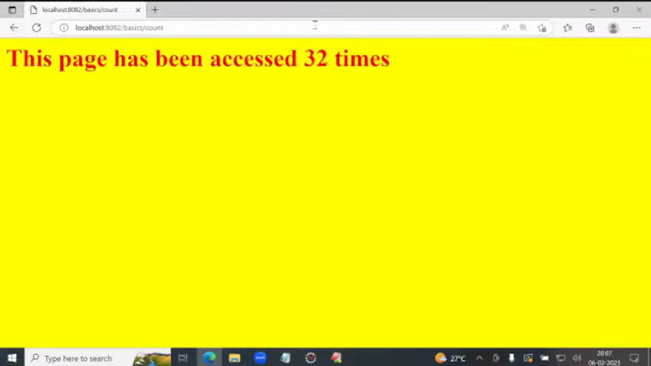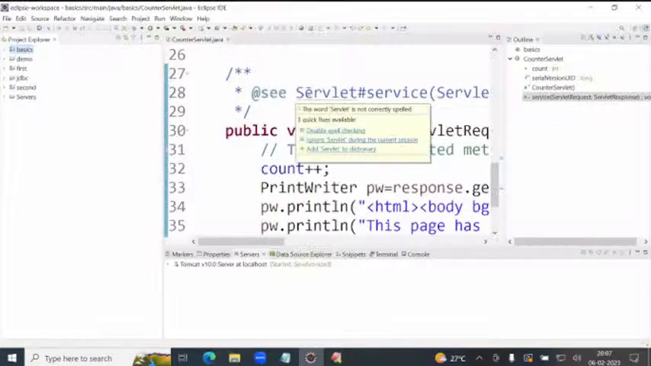Like YouTube number of views, that is it. Like this, for your website, how many times it is accessed, you can count with this. This page has been accessed 32 times. If I refresh, 33, 34, see. On refresh also, one more request passes and the response comes again, and the count will increase. If I shut down this server, it will start from 0 again.